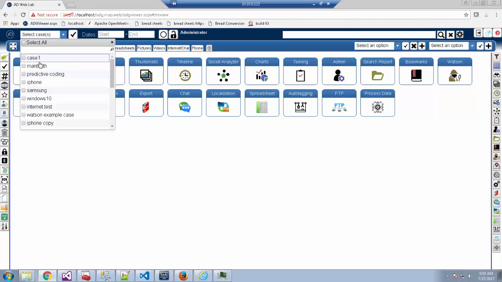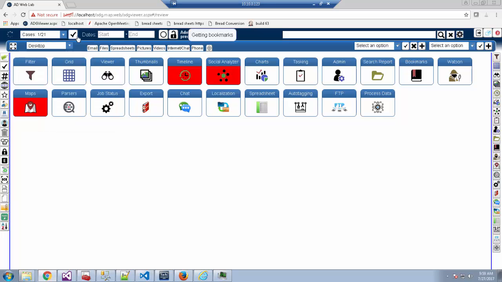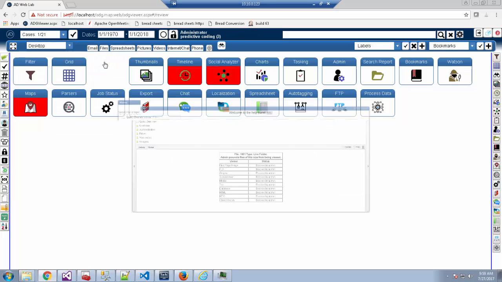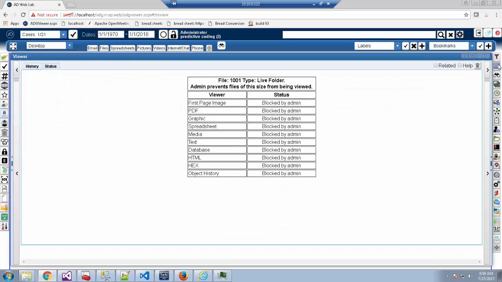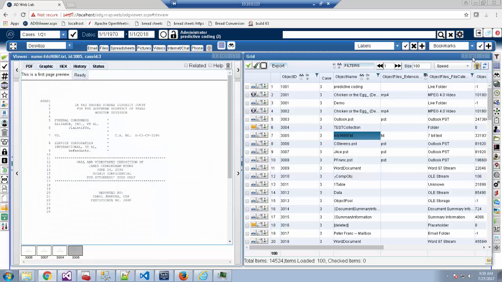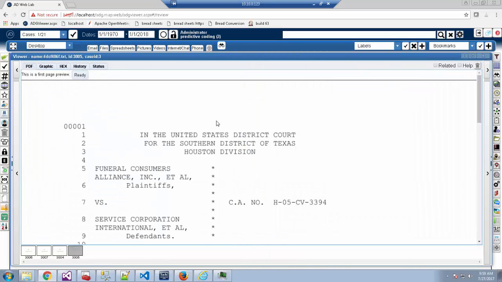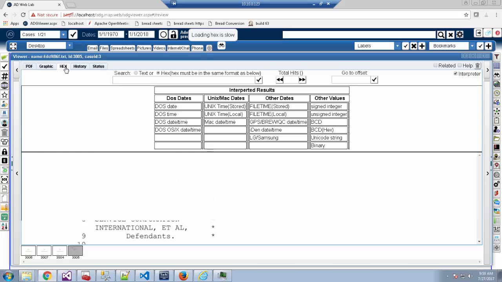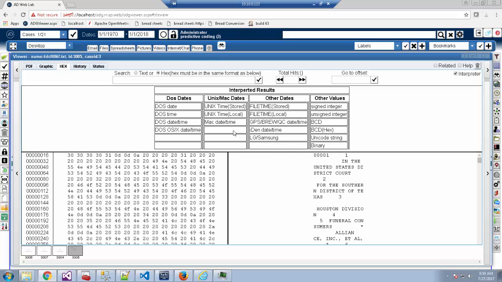So we'll go log into a case, open up our viewer, open up my grid. I'm going to go into two files here. I'm going to go into this video and I'm going to go into this text file. I'm going to start in the text file because it's easy to understand. But I want to visit that video file because it's large and the viewer behaves differently when the file is large, and I want to show that. But it always throws up this warning, loading hex is slow.